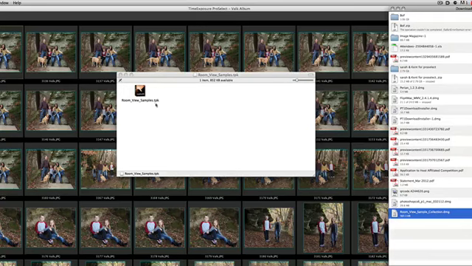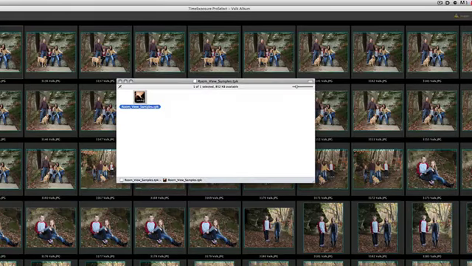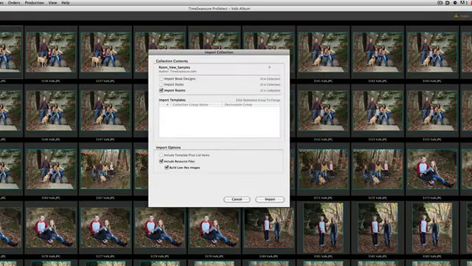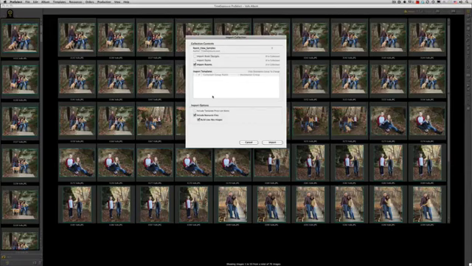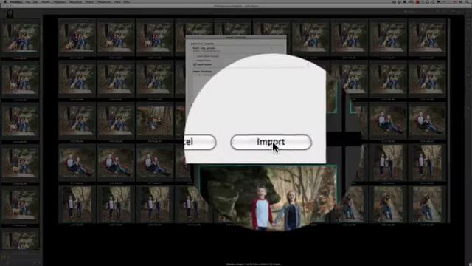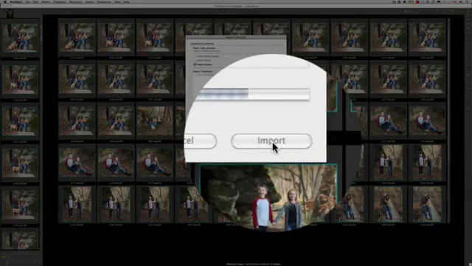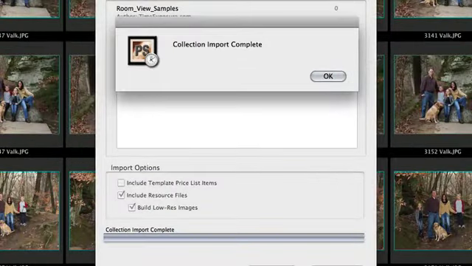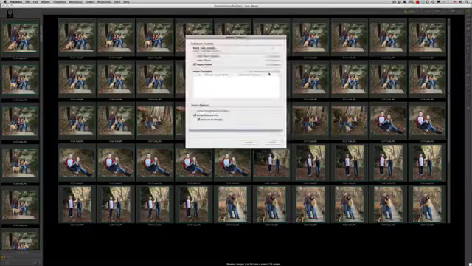This is a ProSelect template pack file, and we want to load that room collection into ProSelect. To load the file, we're going to double click on the template package. It's going to open our import collection dialog. All we have to do is click import, and it's adding those room images right into our ProSelect. All I've got to do is click OK.